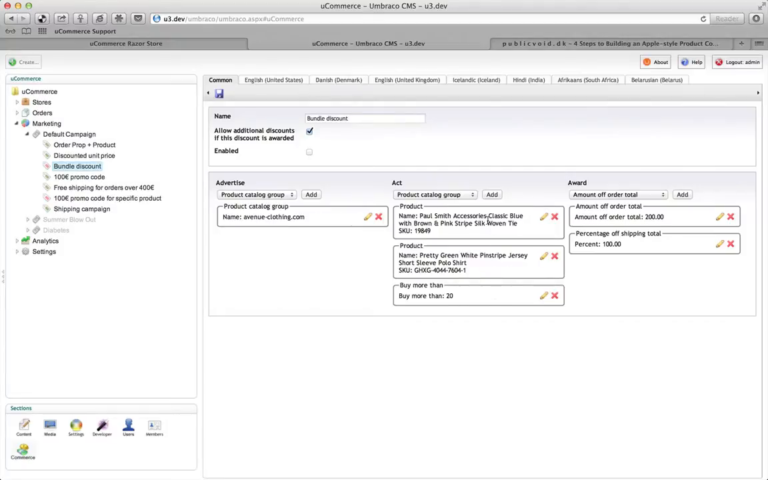Also here, I've started combining these guys. So instead of buying just one product as we saw before, you actually have to buy 2 together. So you have to buy this tie here and you have to buy this polo shirt. And I added a little twist to it. So you actually have to buy more than 20 of them. So you have to buy maybe 10 of this guy, 11 of that guy, or just in combination, you need to buy more than 20 of these to trigger this particular discount.